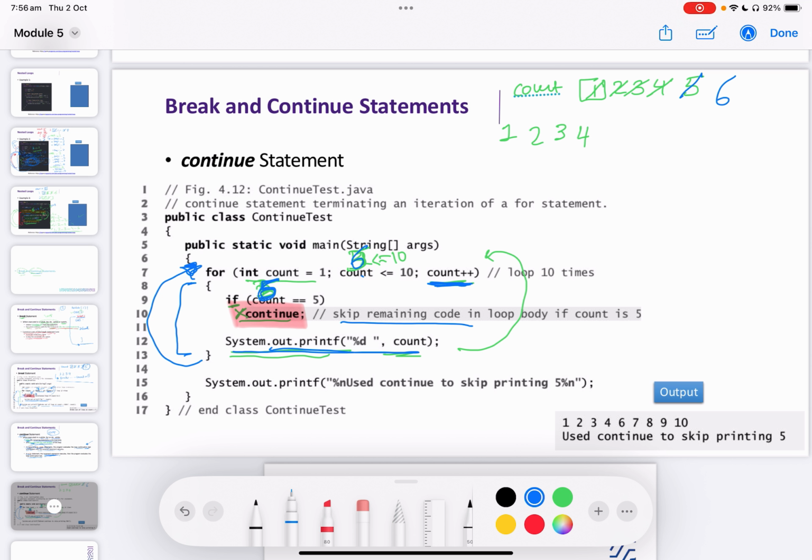Is 6 equal to 5? No. Then I will do this, which is printing 6. Again, 7. This will be false, so printing 7 until printing the value of 10. Once the count is 11, the condition will be false, and I will not go inside the for loop anymore.